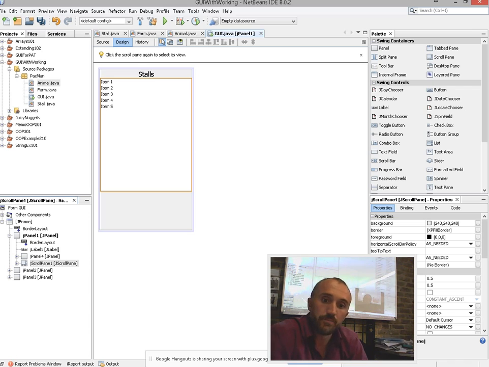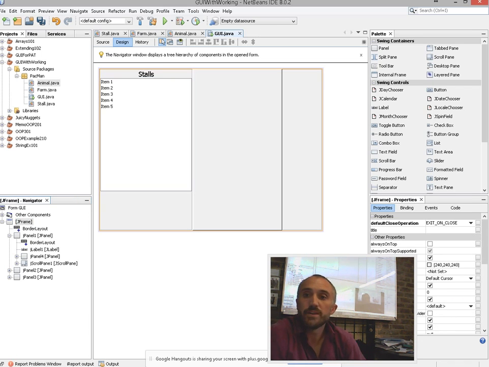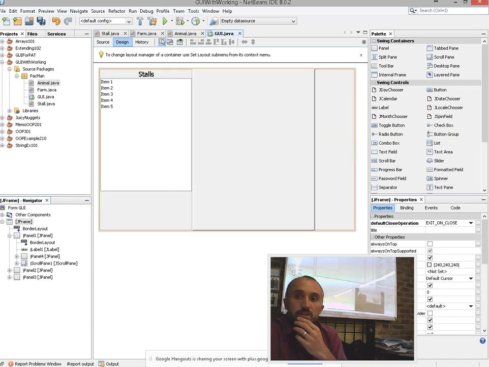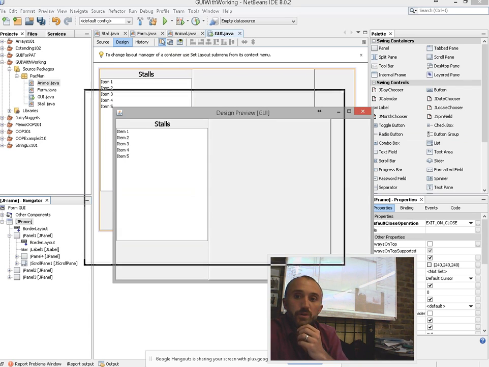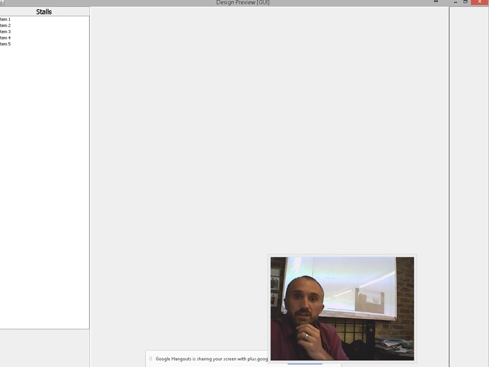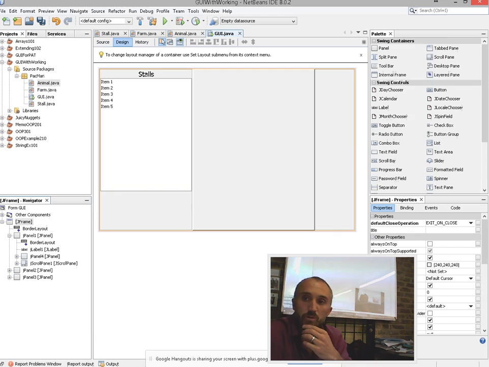Simple. Now, I go back into my main view. That's already starting to look more like I want, right? And if you go to the preview, you'll notice that when I maximize it, this stays the same size. The only thing that gets bigger is the central component, which is what we want.